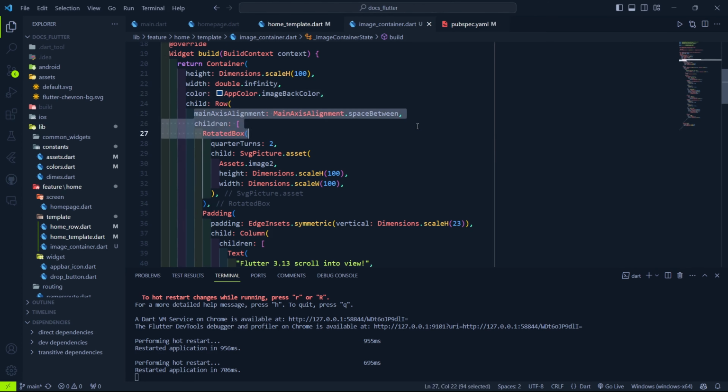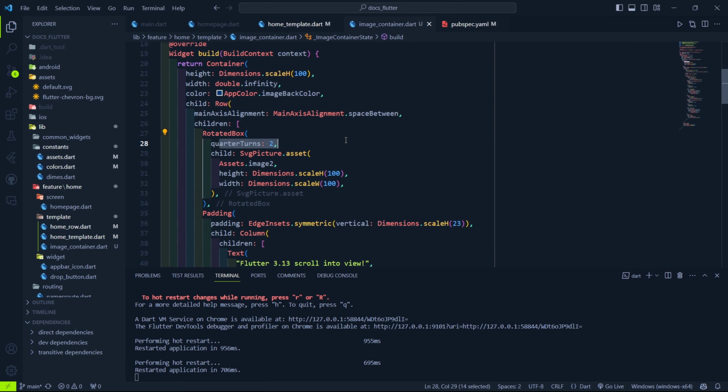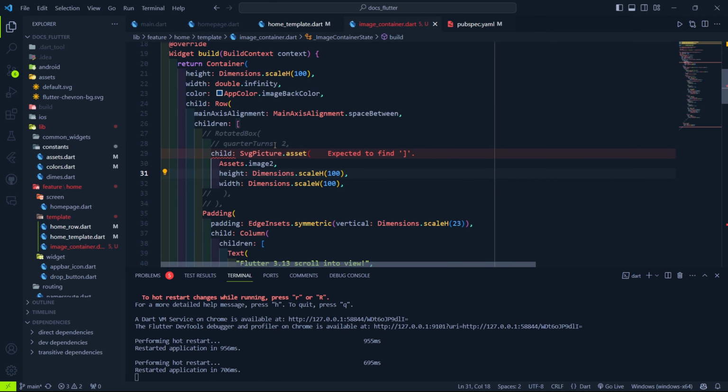Main axis alignment is space between. Space between will automatically create an even space between widgets. So it simply means one on the left, one on the right, and one in the center. This is how we achieve this. Rotated box with quarter turns simply means that the image we are getting, let's say I comment this out, and wait a second.